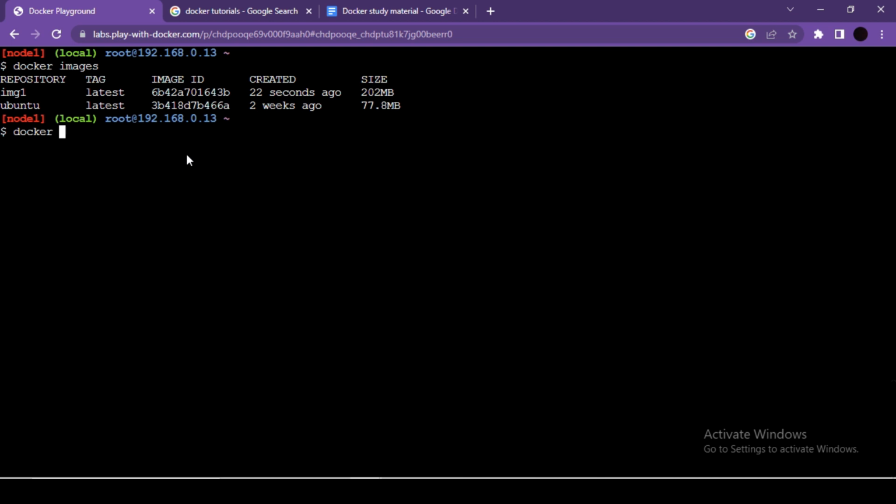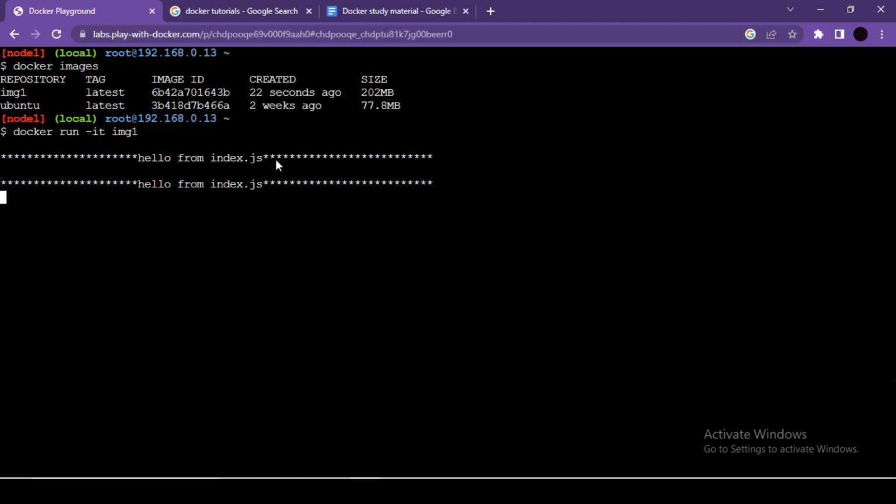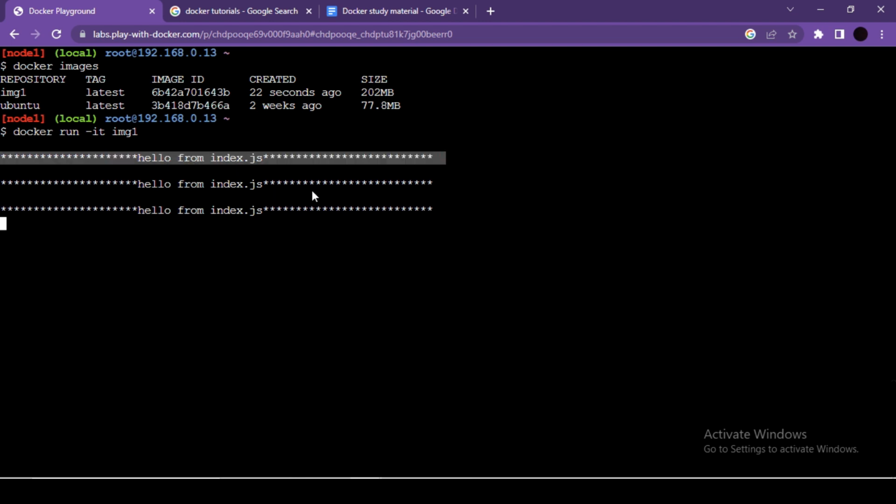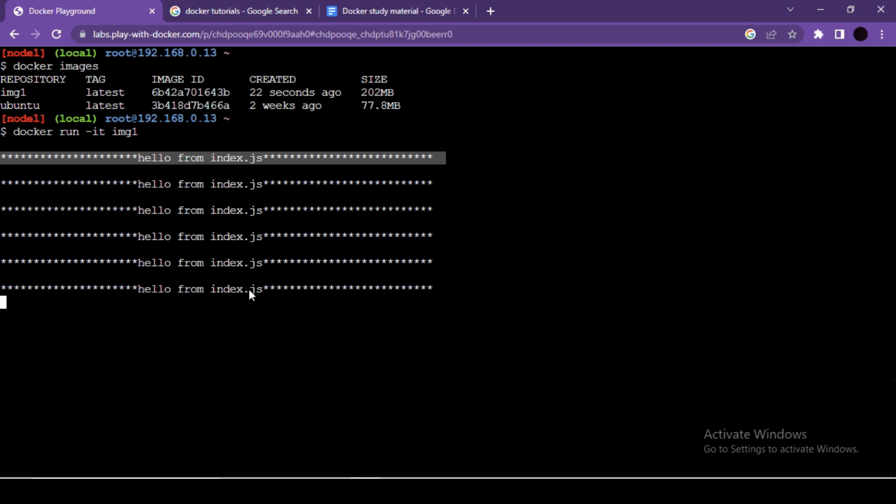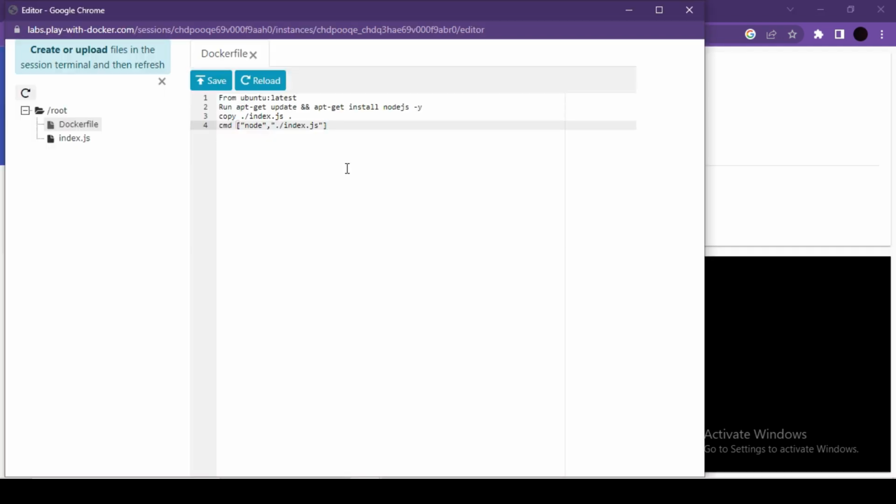Now let's try to create a container of it. I will simply use the docker run command and I will use img1. As soon as I run it, you can see it started printing our messages every 2 seconds, and now it will keep on running and it will never stop. So as you can see, we have just created our Docker container which is running our code as soon as we launch it.